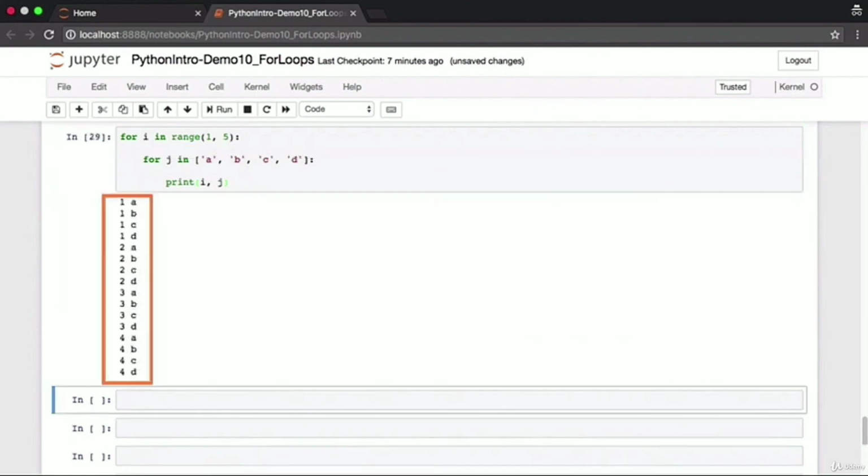Each time we print out i comma j. Notice the value of i is 1 and j takes on values A, B, C, D. When value of i is 2, once again j starts off with A and takes on the values B, C, D, and so on.